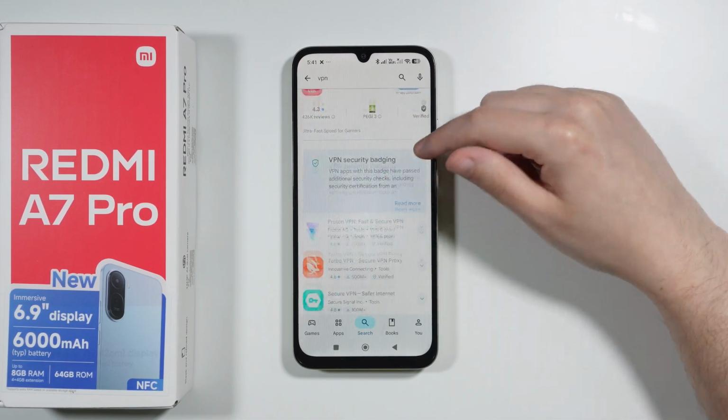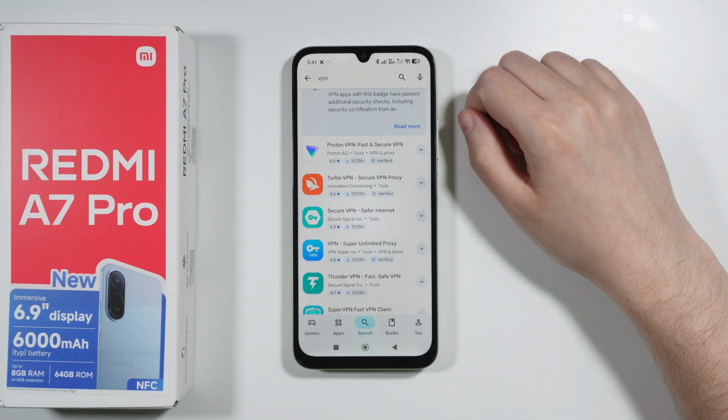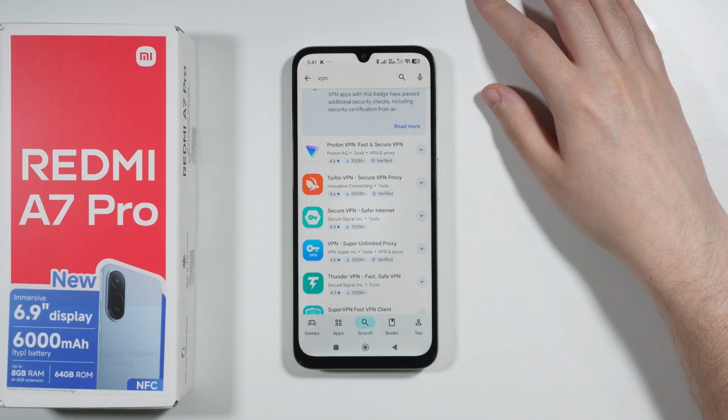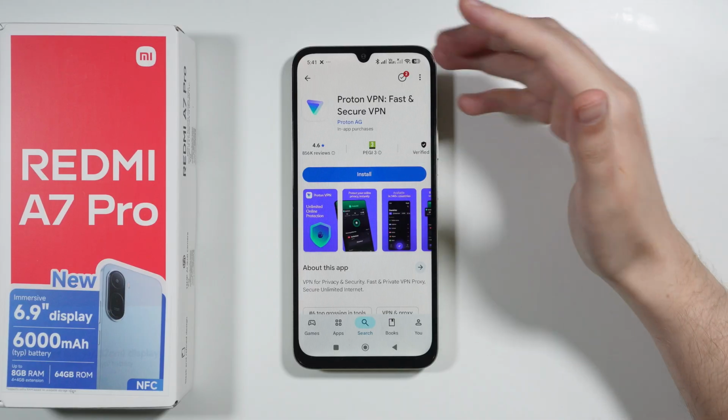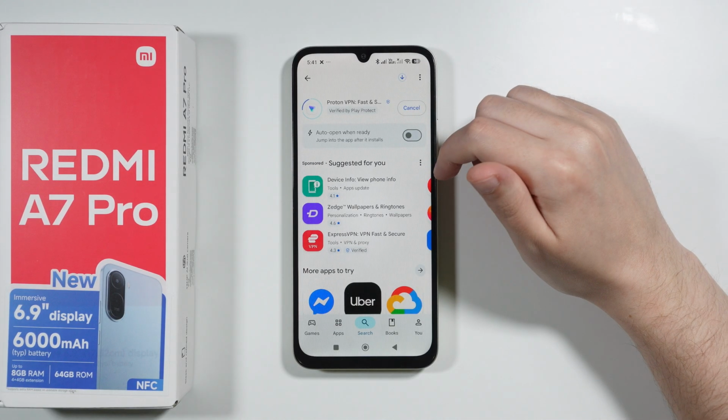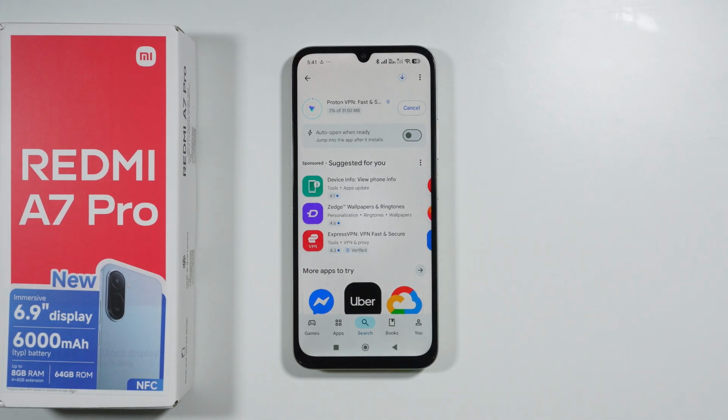Now in here we have a list of many different VPN apps. Of course, feel free to try any of them. I actually encourage you to do so in order to find your favorite VPN app. In my case, I'm just gonna use this one over here. I'm gonna install it and I'm gonna show you how to set it up, which is very simple.